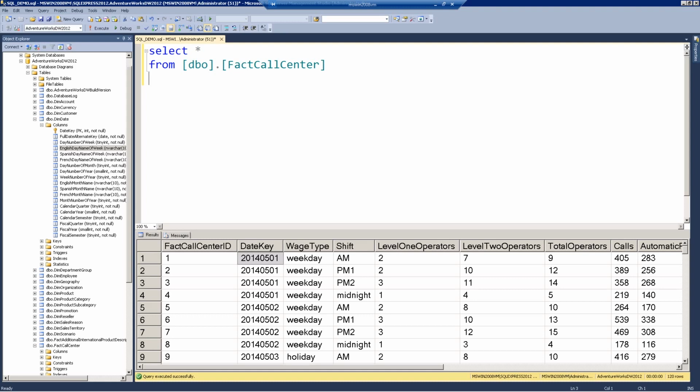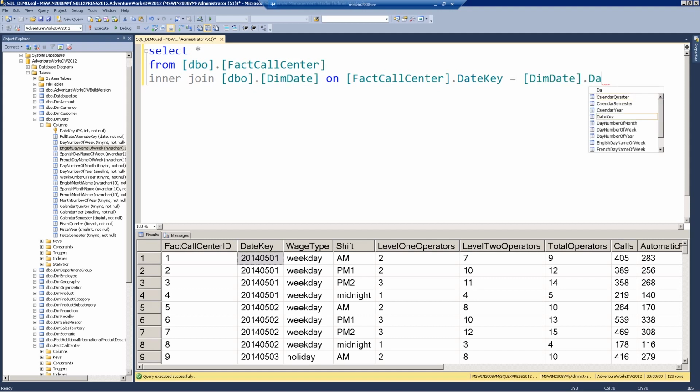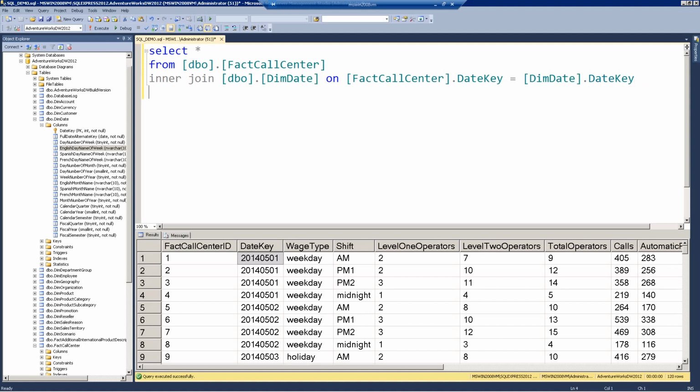So, again, the first type of join is called an inner join. So we'll type inner join, and we'll drag over our dim date table. And then the next keyword you want to type is on. This is where you specify what am I joining on? How am I supposed to link these tables? So we're going to do fact call center dot date key equals dim date dot date key.